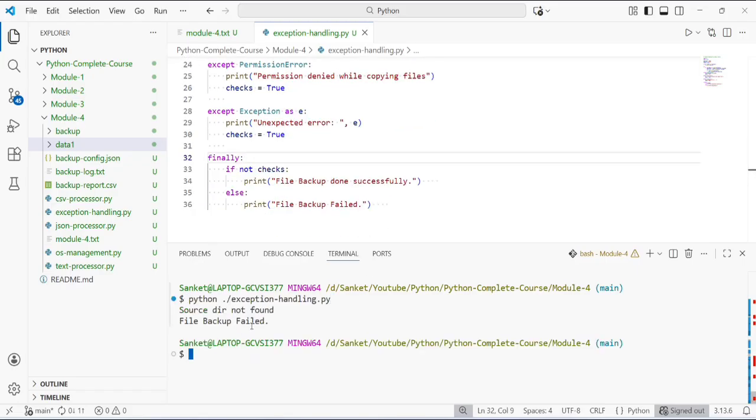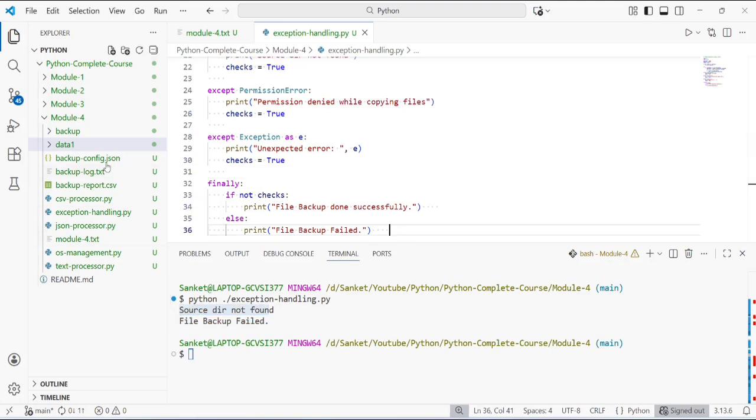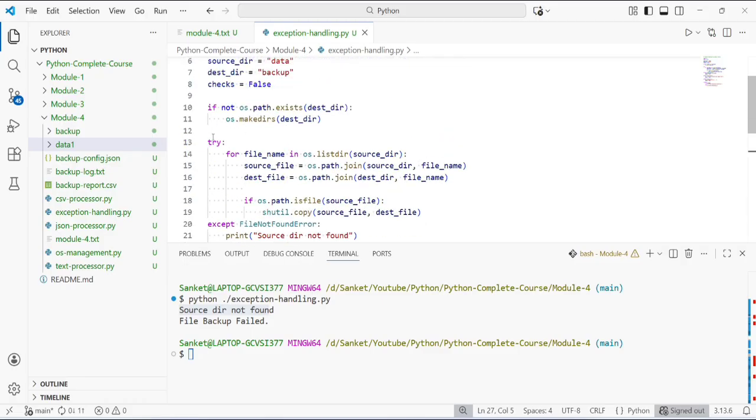And yeah, here you can see file backup has failed. Directory not found, this is the exception that we have got. So this is all about exception handling. You can use the try except block, and you can explore this try except block.